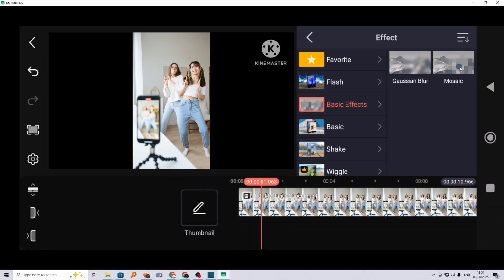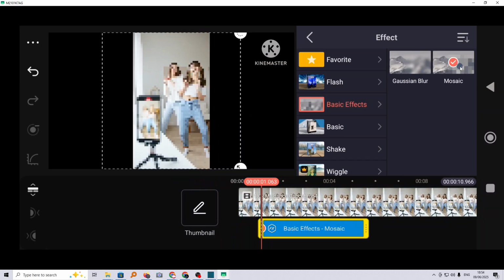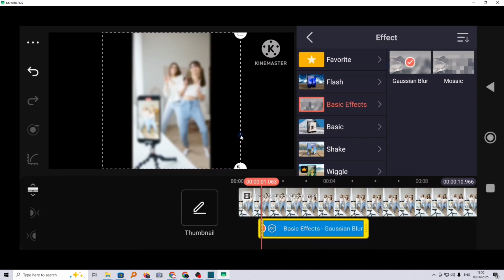So I like to go ahead and use the mosaic, so I'll tap on it and it will be added on my video. You can see it has been added. However, I like to blur only a specific part. However, if you want to change this blur, maybe you want to switch to Gaussian blur, you can as well just select it and it will be chosen.